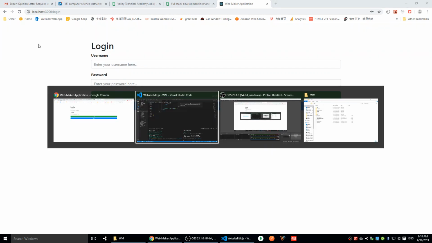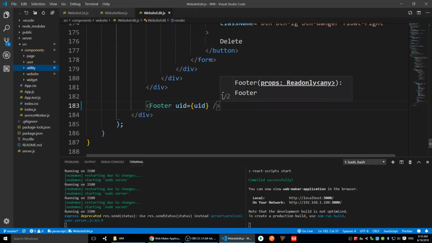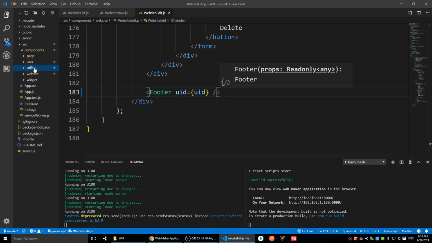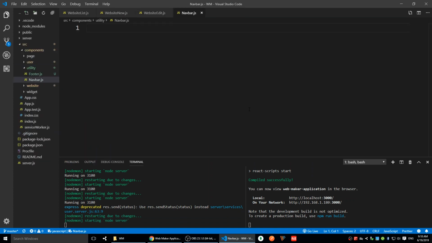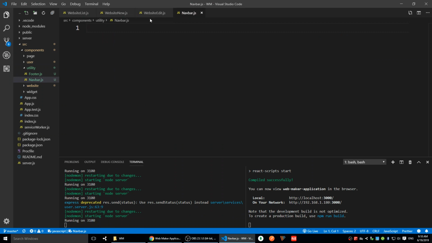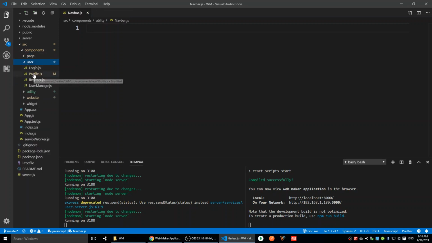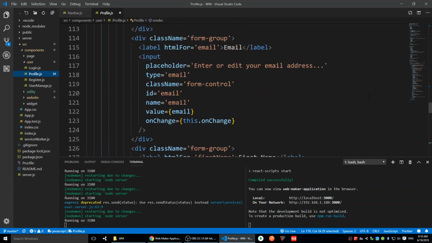And the next thing, let's go ahead and do it for the navbar. Right, let's do it for a navbar. So in the utility class, let's create another file. We're going to call it navbar.js. Which pages have a navbar? The first page that has a navbar is the profile page. All right, the profile page.